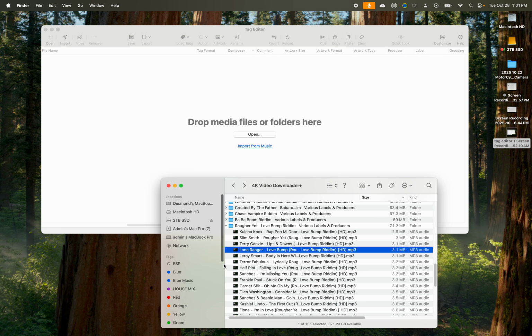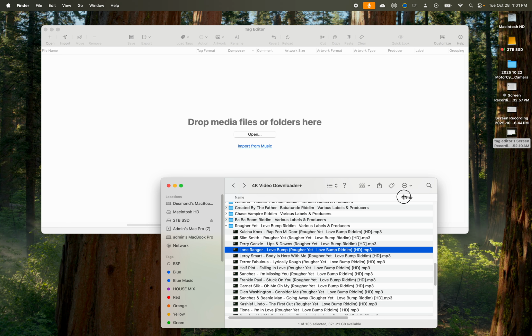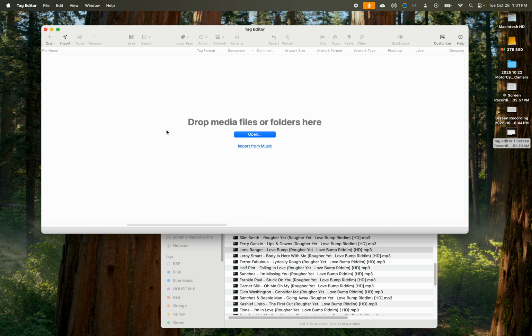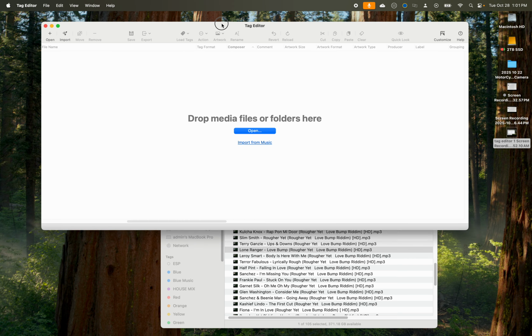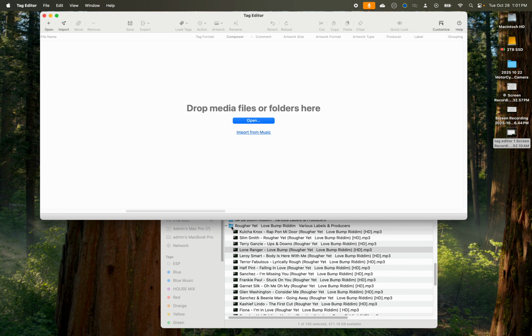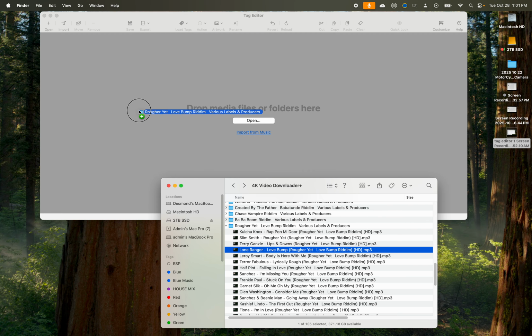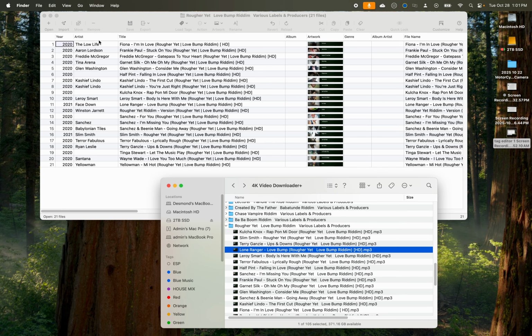So it's between those two songs that was pretty popular. So you'll see some rhythm called Lover's Bump Rhythm, or it might be called Roughest Yet Rhythm. So here it is. I'm going to be using this program, Tag Editor, to organize my rhythms. So I'll take the folder, drag it in, and it throws it in.